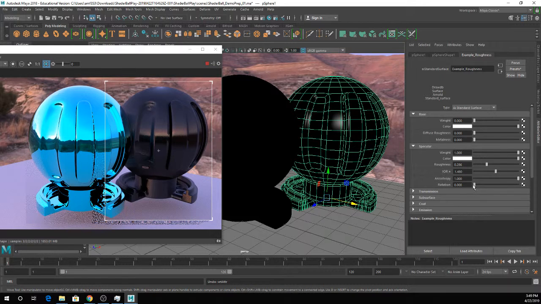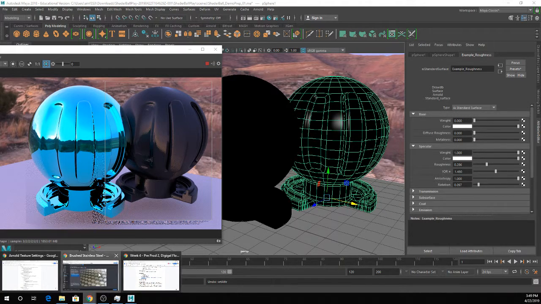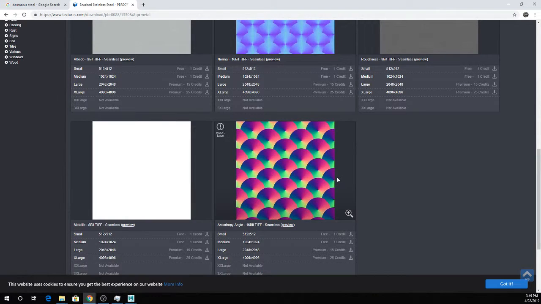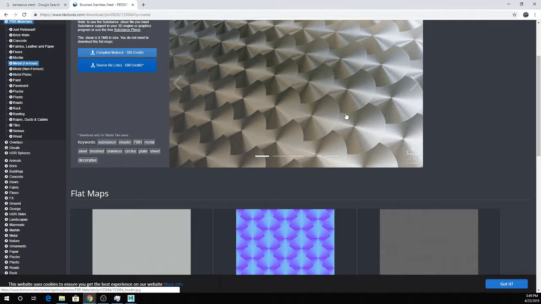And then rotation is basically just controlling the angle of the anisotropy. So you can basically manually manipulate the direction that your highlights are going in. And if you wanted to, you could map it in. If you look at the texture here on textures.com, you'll see they have a map for anisotropy angle, and it works kind of like a normal map, telling the computer to reflect in different directions, which is how they get that sort of circular brushed effect, if that makes sense.